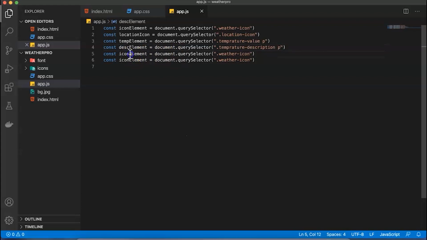Then the location element. We need a location element and we use dot location space p. Next we need the notification element, and here we're going to give the class notification. So four properties we have taken. So we are selecting all the elements.